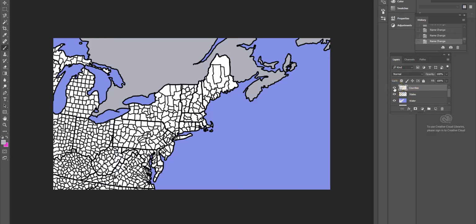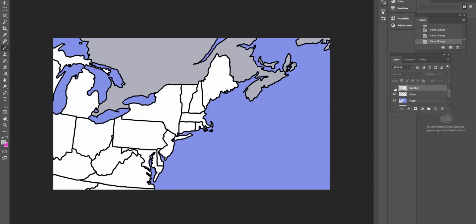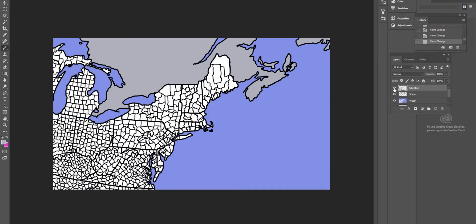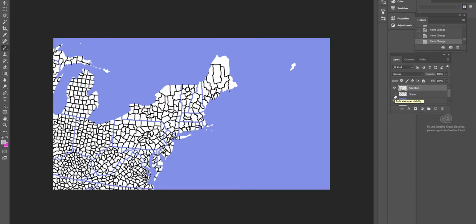To toggle your counties, say if you just want to make a state map, or just use state lines I should say, you can simply hit this little icon, turns them off, and then you can just use the state lines. And just click the eye again for them to come back on. The state lines, same thing. Obviously, I hope you don't ever use a map that looks like that.